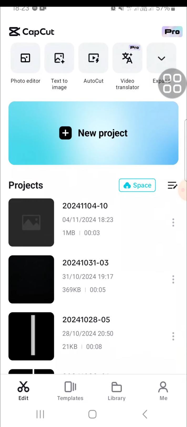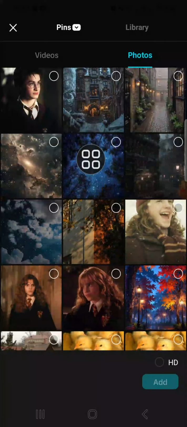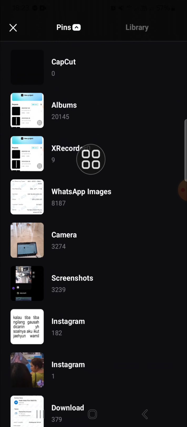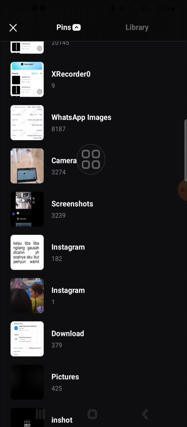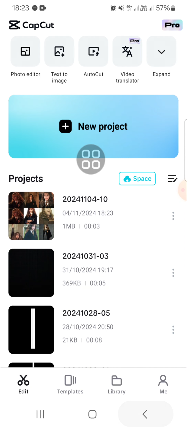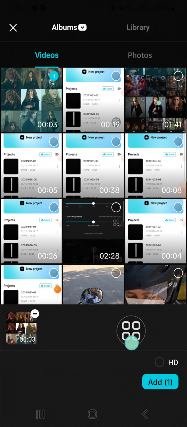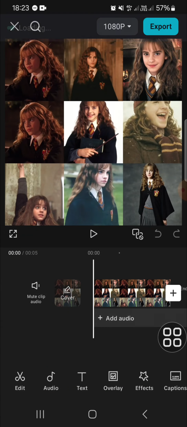Right, and I'm going to create a new project. Okay, then import the photo we have just saved. Right, I'm going to go to my camera. Okay, this is the collage we have saved, and I'm going to add it to my project.